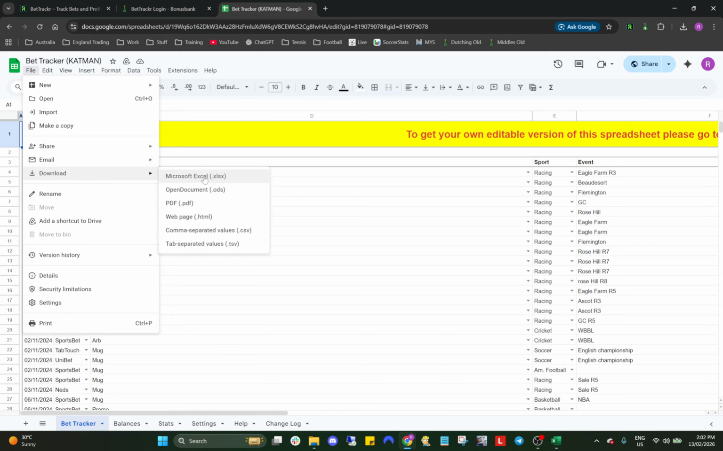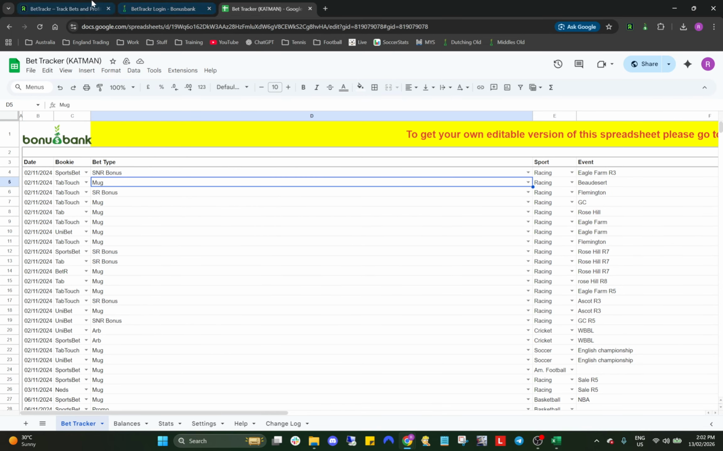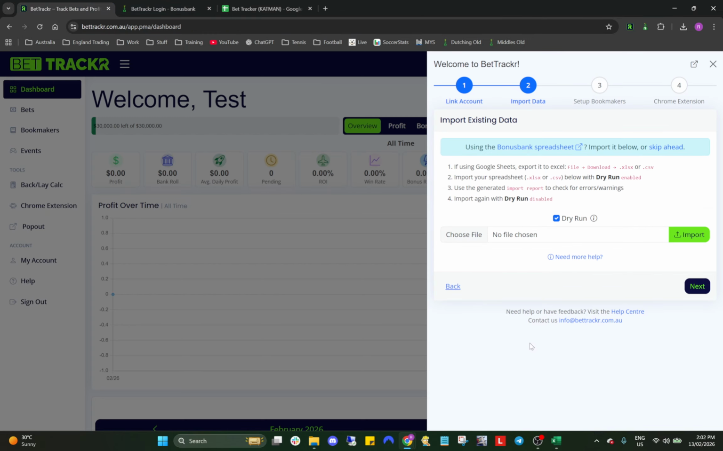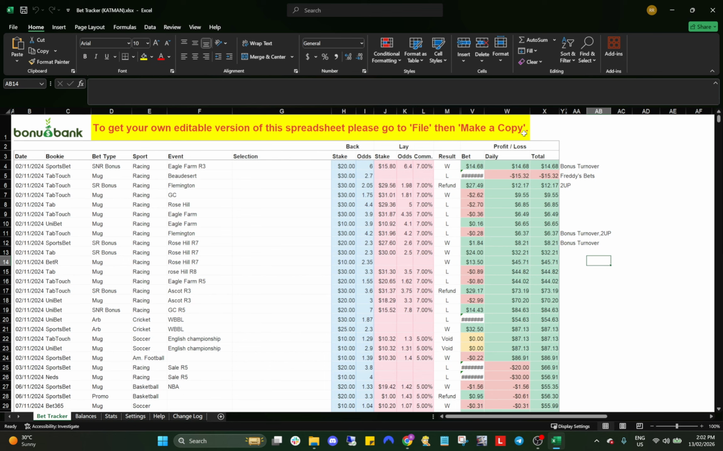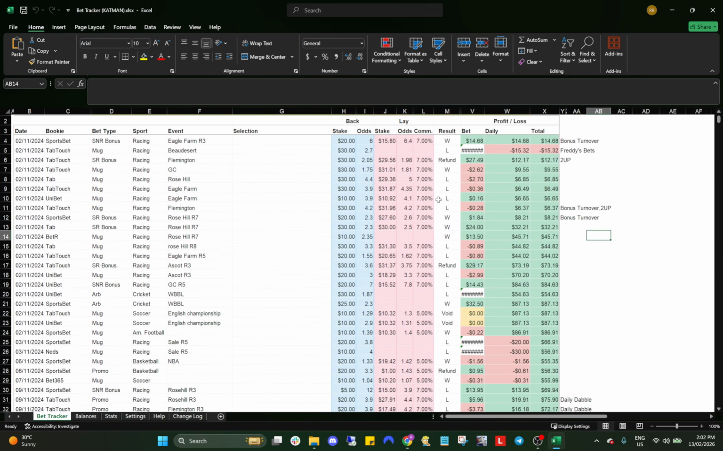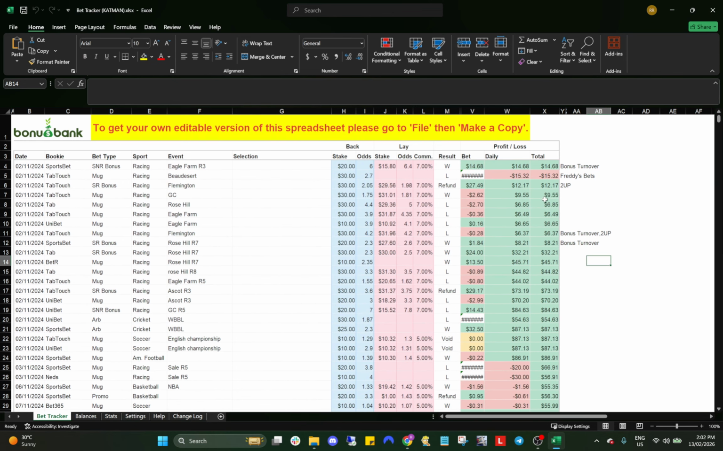I've already done this as an Excel file. Now we will head back to the BetTrackr. Just a few other things to point out as well. I'm going to load up the Excel version of this file. There are a couple more things you can do before you actually transfer over your data. One of those really cool options is adding in bet tags. In the last column here, you've got column X, which is the total. And then the one next to that, you've got column Y.